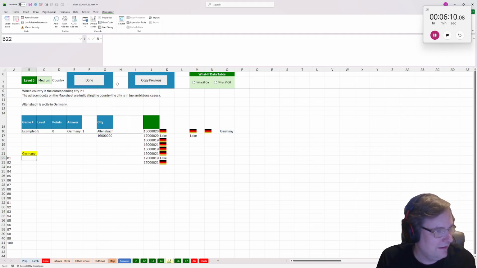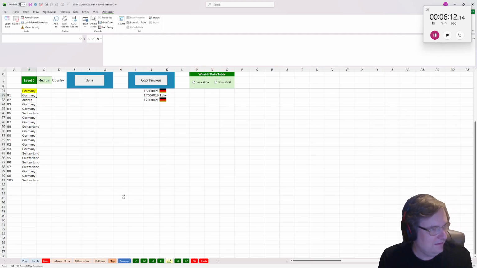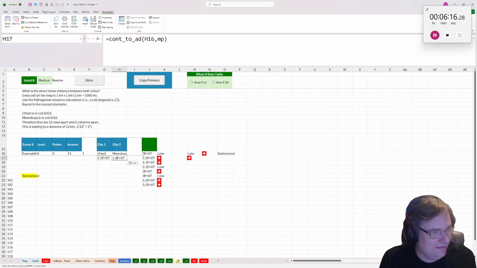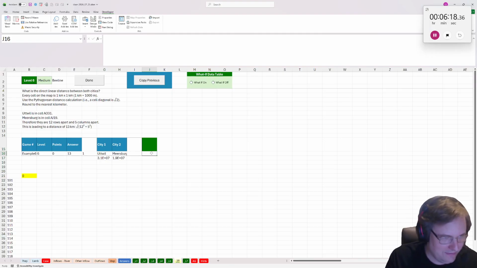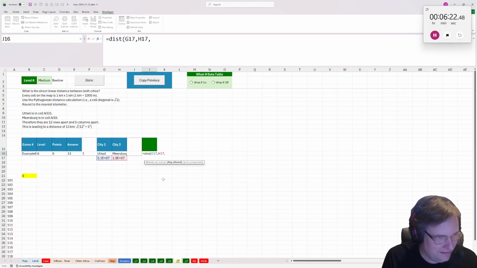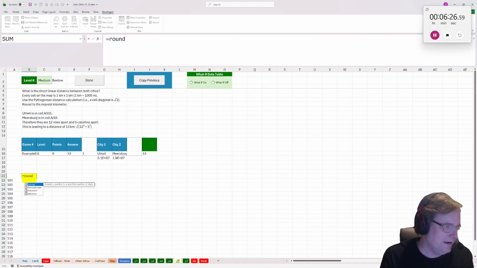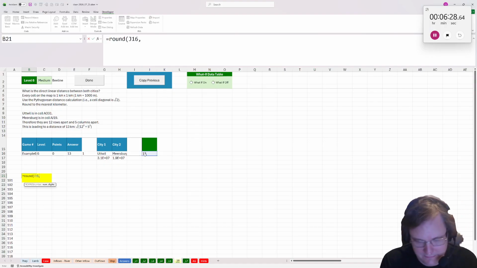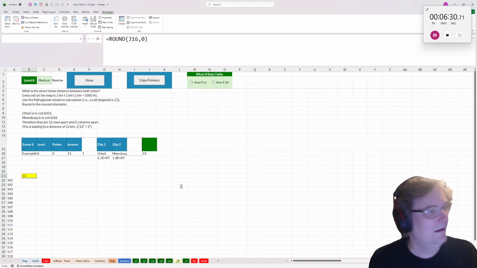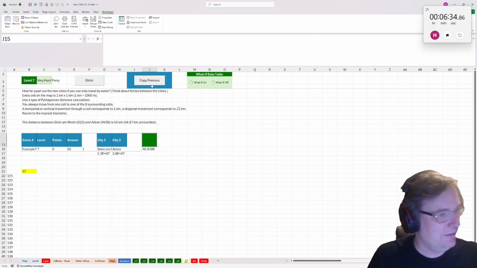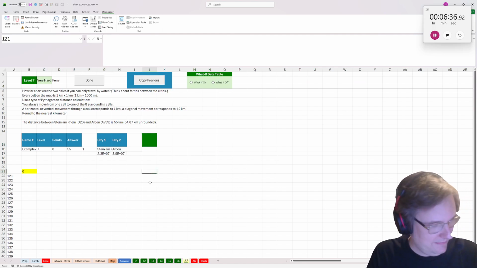And hopefully this will give me all my countries. Yeah, it looks like it. All right, so now I'm going to do beeline distance, which is just a lambda based on the two addresses. So the distance from here to here with the Pythagorean type. So round that to 0 places. All right, and now we're going to do the maze.